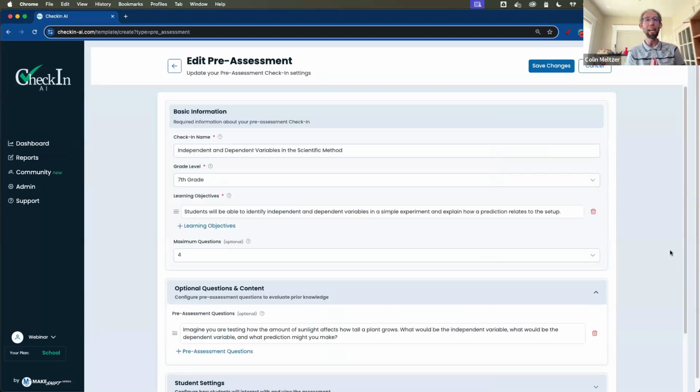If you haven't used CheckIn AI in a while, this might look a little different. They're different sections. But every check-in has three basic things: a name, which helps you identify it; a grade level, which helps the AI rate it and also level the text; and maximum questions. I'll talk about maximum questions more in a bit.